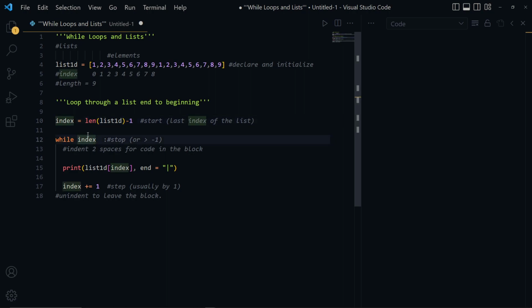Then we say while index is greater than or equal to, well, what's the very beginning index? 0, greater than or equal to 0. You could also use greater than -1, and that would also work, and you may see people do that. Then of course we're still going to access the item here. We're going to print list 1D index, and I've got my little pipe there.